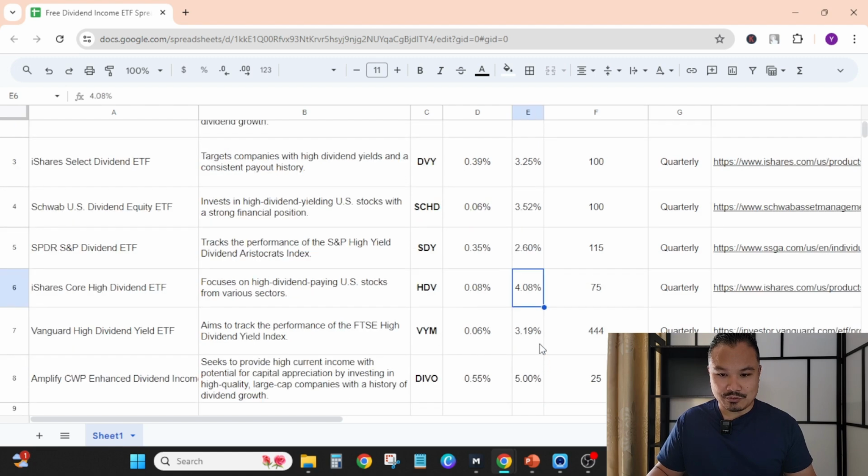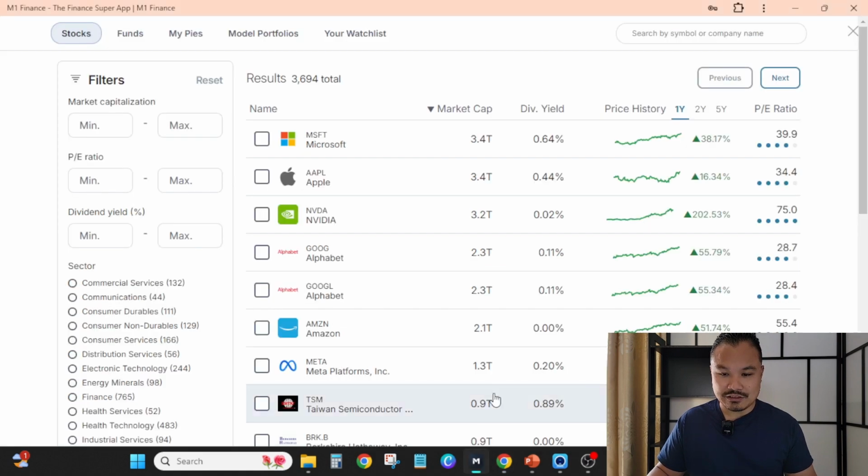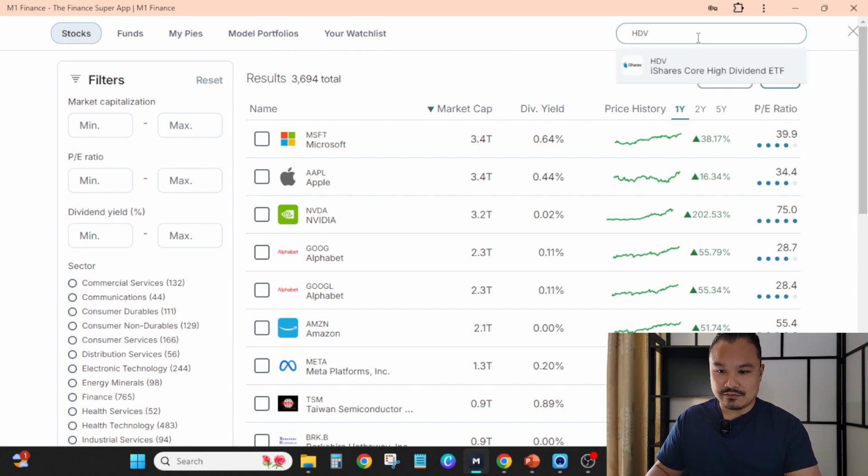Ooh, this one's a pretty high dividend yield, 75%. Expense ratio is pretty low. I mean, that's pretty decent. It's only 2 more points than SCHD. So let's add this one. Let's add HDV. All right, let's see what HDV looks like.